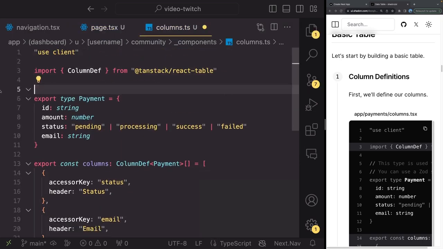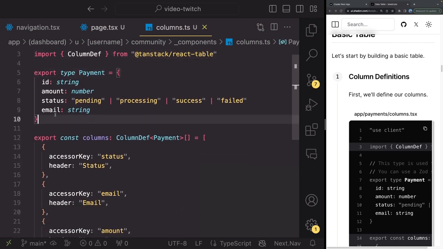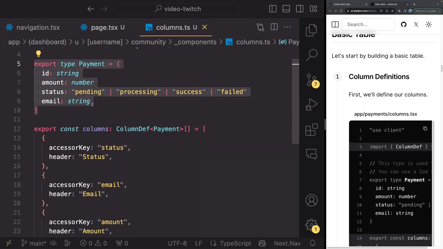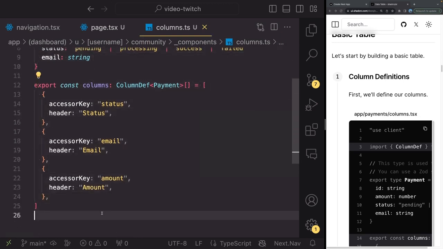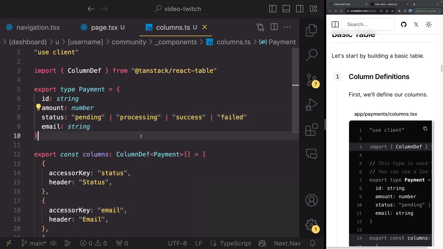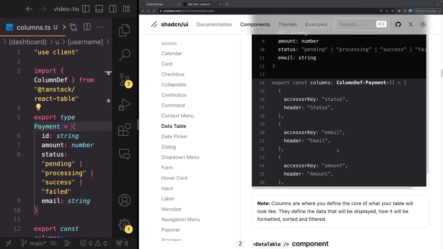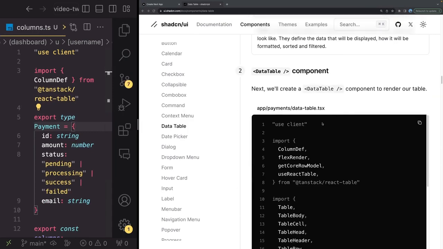So you can see it's very simple code. We import ColumnDef from TanStack React Table. We define some random model, right? And then we just create some columns here. So I'm going to leave it like this for now. Obviously, this is not what we need, but let's leave it like this for now so it's easier for us to understand. And now we have to create a data table component.